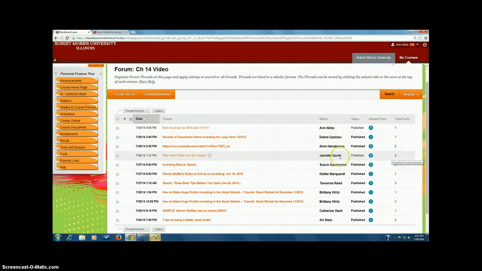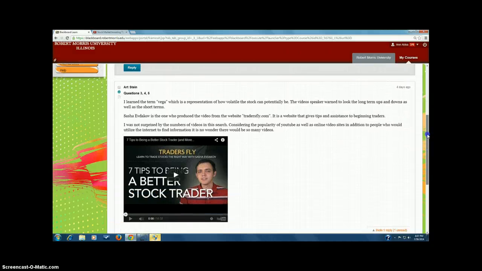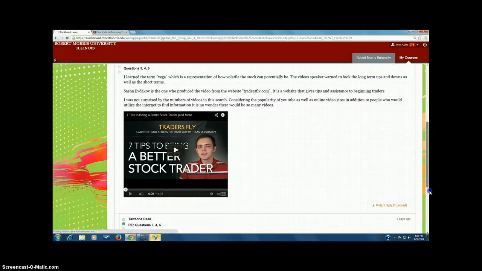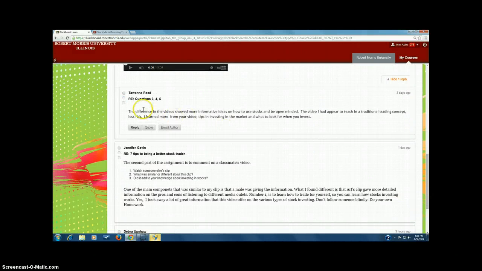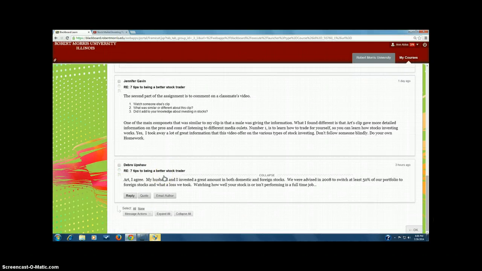And when Jennifer goes in, she should be able to go back in. So all of you can go back in and see who commented. So 7 tips to being a better stock trader. Art was the first person who did that. People wanted to get in there. They wanted to get the second part of their assignment done. So I can click on this. And Art went back, and for a reply, he was able to add his video in because he jumped the gun on that a little bit. Then I see that Tawana made some comments in here, and Jennifer made some comments in here, and then Deborah Upshaw made some comments in here.